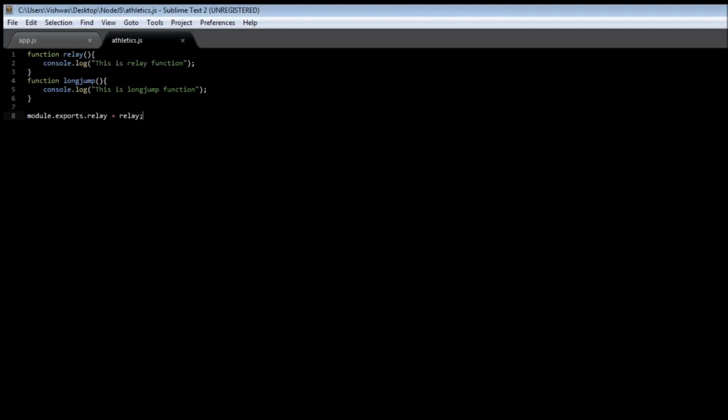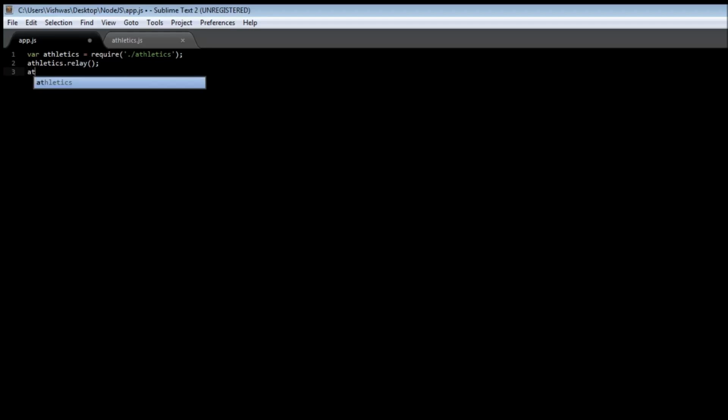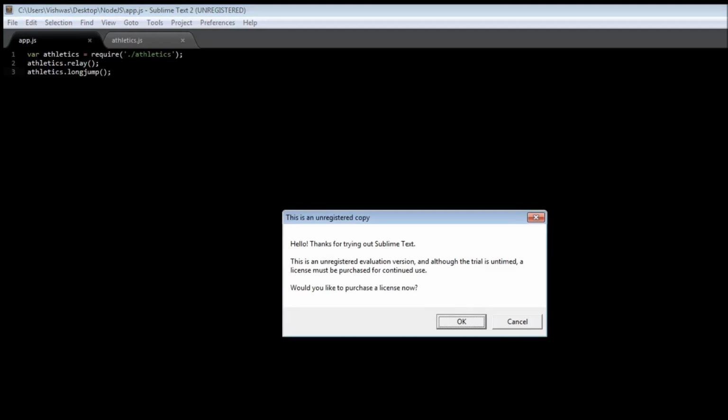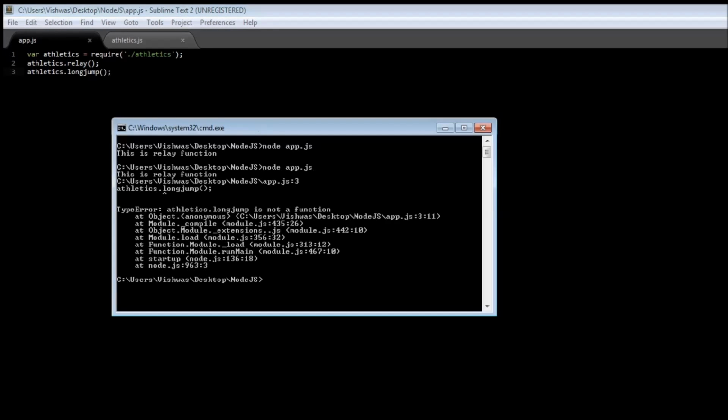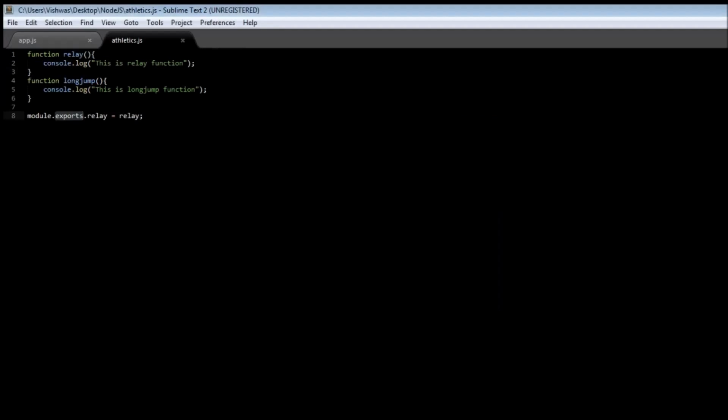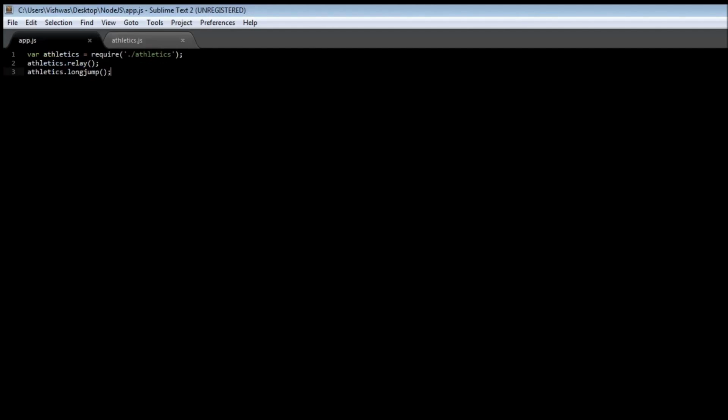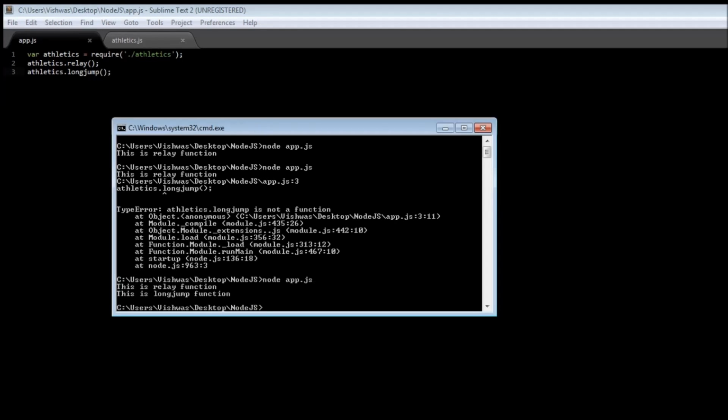Now since we don't have our long jump function exported using this module.exports, if you go ahead and type athletics.longjump, save it, and when we run again, it says there's an error. Now, athletics.longjump is not a function. So I can just type module.exports.longjump is equal to long jump, and save it. Now when you type node app.js, it says this is relay function and this is long jump function.